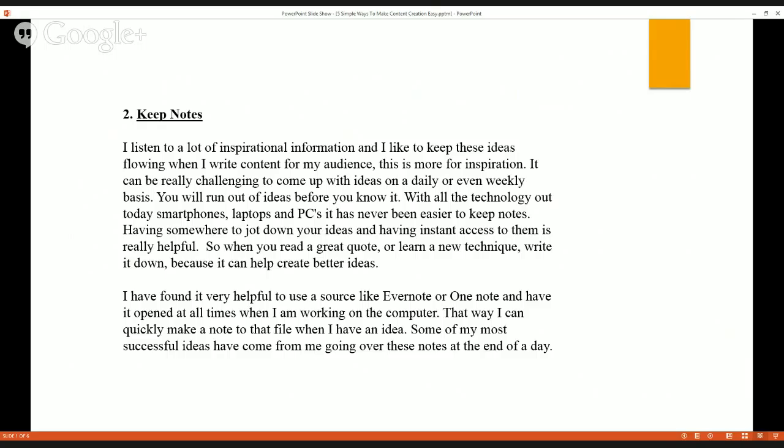But with all the technology out there today, smartphones, laptops, and PCs, it has never been easier to keep notes. So having somewhere to jot down your ideas and having instant access to them is really helpful. So when you read a great quote or you learn a new technique, write it down, because it can really help create better ideas. Jot it down on your electronic device, or whatever is best for you.